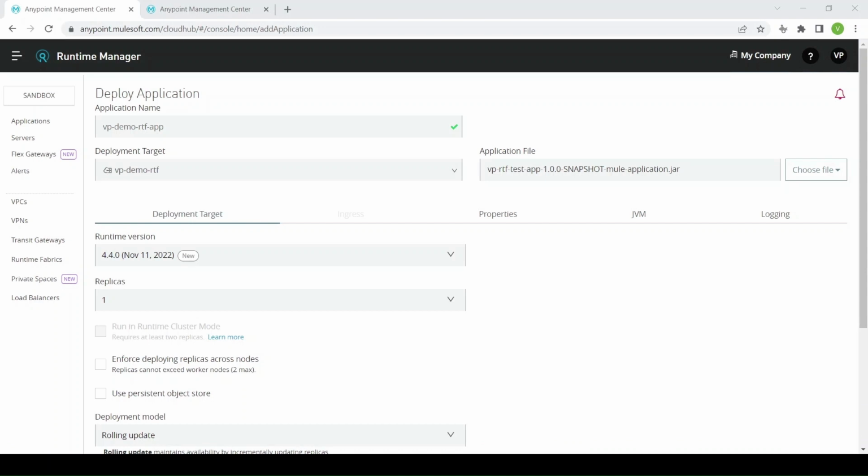So in the platform console, I have selected the application file. You can either choose to upload it as a file or from Exchange, but right now I haven't uploaded it to Exchange, so I cannot.